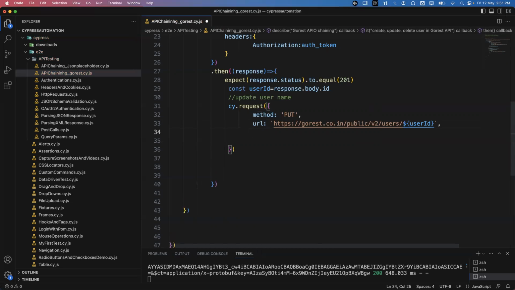So that is the body. I want to change the name of the existing user, so I can specify that in the body. I say name. You can just put any name. John Kennedy we specified, and this time I can simply say Scott, some name, and then close the body. So we are sending another request, a put request, by passing the user ID and changing the name of the person.